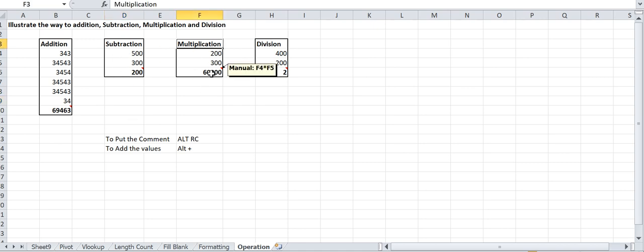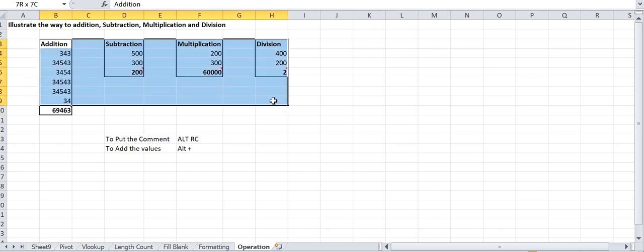Then we have multiplication, also you can see in the comment that it is manual. So doing it will be equal to, I will select 200 and then I will press the multiply sign on my keyboard, and then I will select the other number which I want to multiply. So now I got the result here. Similarly we have division also, in the comment you can see that it's manual. Again I will press equal to, I will select the number which I want to divide, then I will press the divide sign, and then I will choose the number that should divide the upper number. So then I get the result 2. So this is how we perform the mathematical operations.